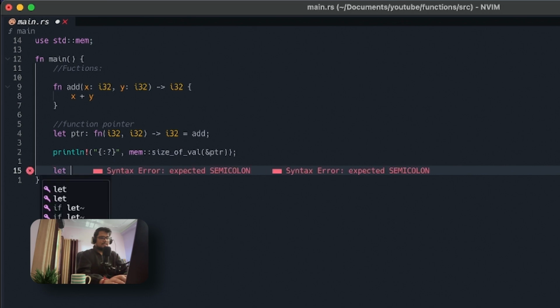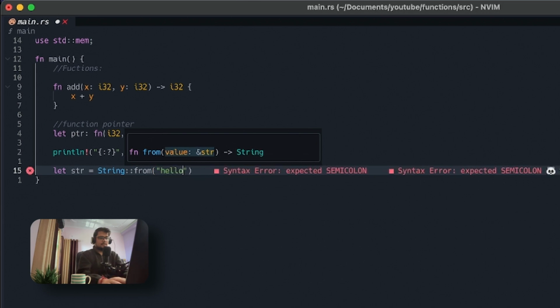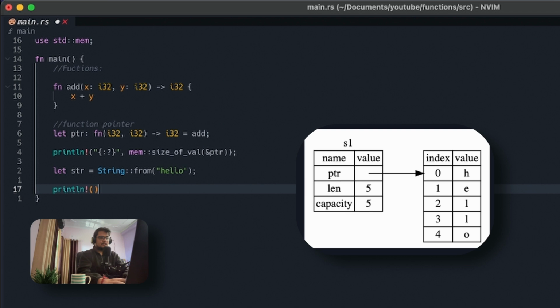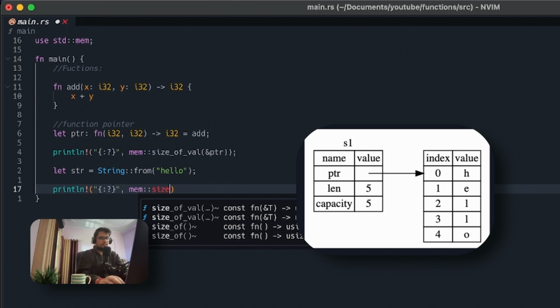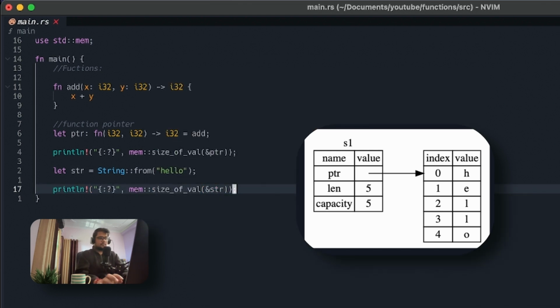So let's create a variable called string, and it will hold a string, right? Let's say it's hello. As I told earlier, a string has three components, right? We'll use mem size_of_val, and we will pass str. As I told earlier, a string holds three parts: one is the pointer, one is the length, and one is the capacity of that string, right? So let's see how it goes.